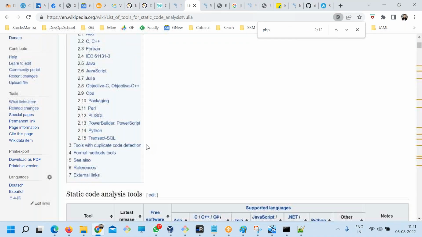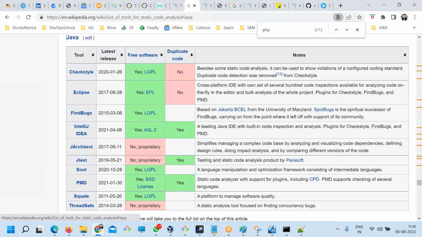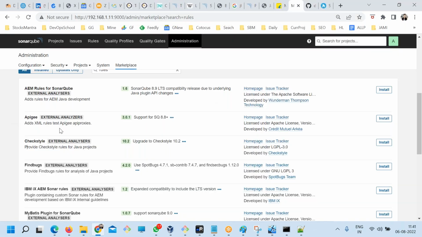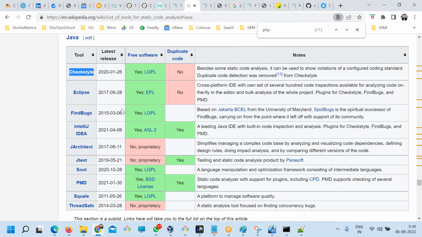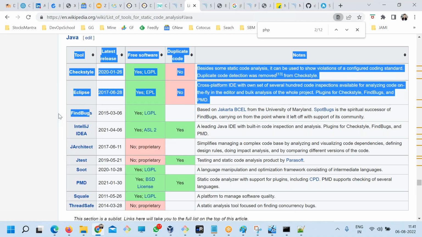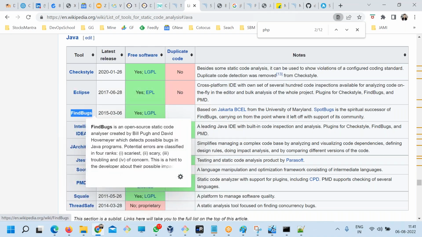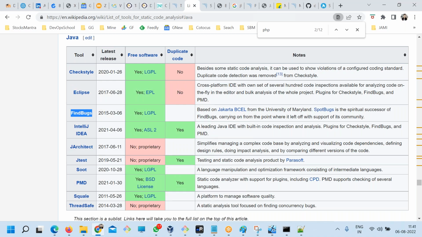It's here. See here, Java. Do you have Checkstyle? Here it is. So you want this one? This was not available earlier, but now you can install it. So here you have Checkstyle. You see here, FindBugs is also here. These all are free ones. That's the reason I'm showing you. You don't have to buy them. Many good security related rules you have to buy. FindBugs means this SCA tool will help you.